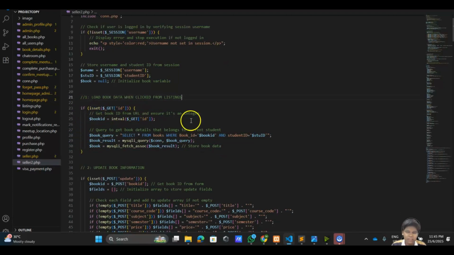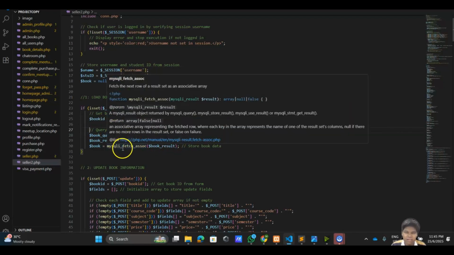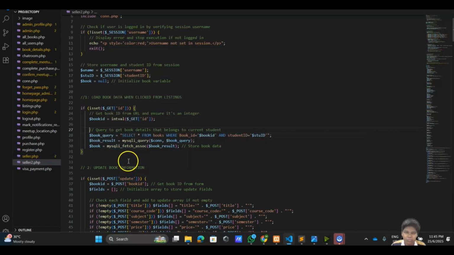Here, we get the book ID from the URL and ensure it's an integer. And then we go to this. The query is to get the book details that belong to the current student. The query is select all from books where book ID equal $book ID and student ID equal $student ID. The book ID and student ID are from the session we set before in the other page. And then here the result goes to the $book.